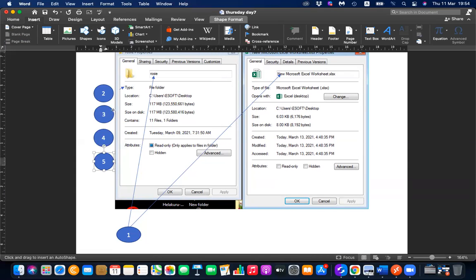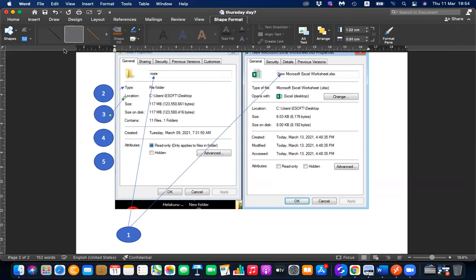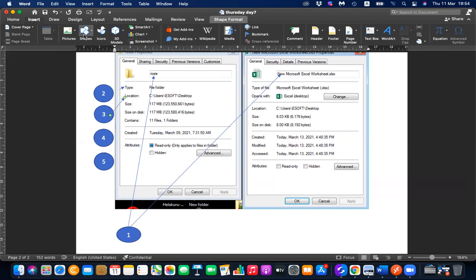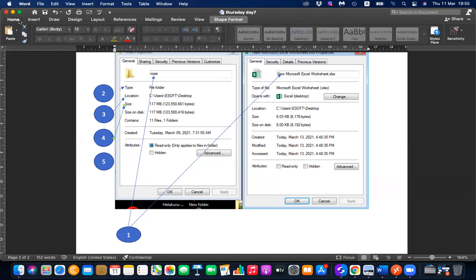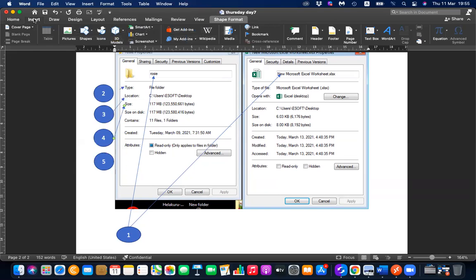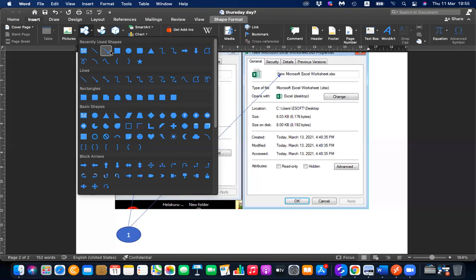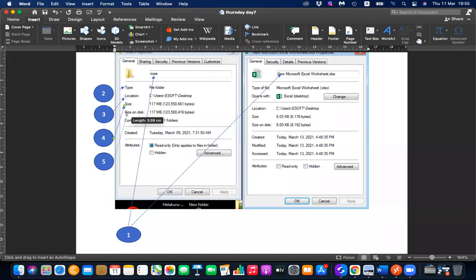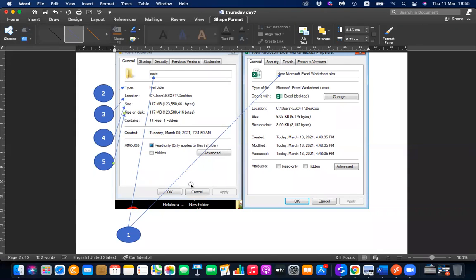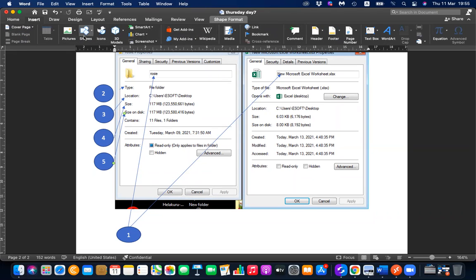This is number 3 and this is number 4. This is number 5. Why are there 2 sizes for files? Size and size on disk. Yes, why are there 2 sizes? Size and size on disk. Any reason? Anyone knows the reason?